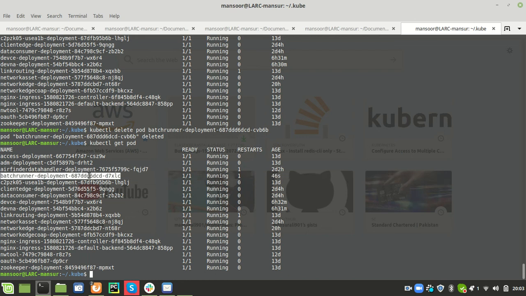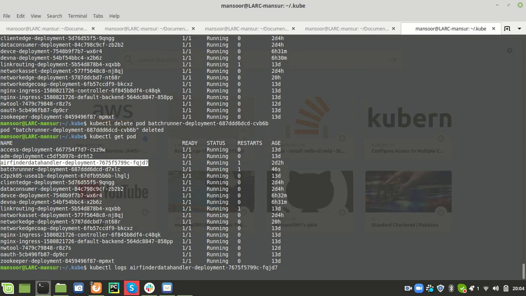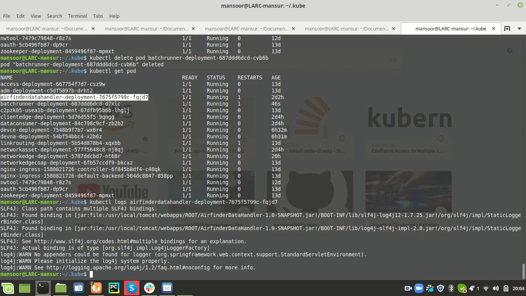There are some services which do not use stdout or stderr. In that case we need to exec into the particular pod. Like in the AirFinder case, it will not give you the application logs. If you run kubectl logs and the pod name, it will just give you the Tomcat logs, not the application logs.